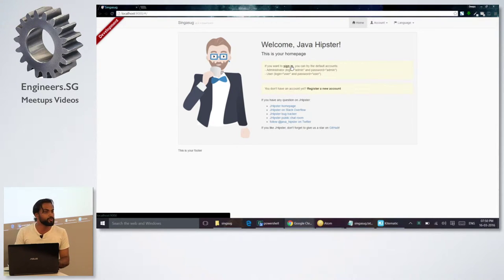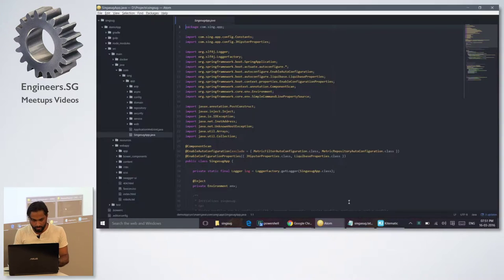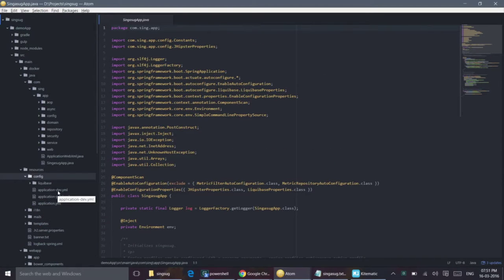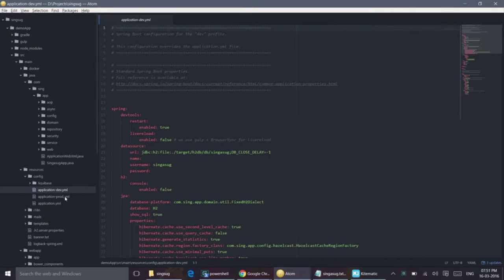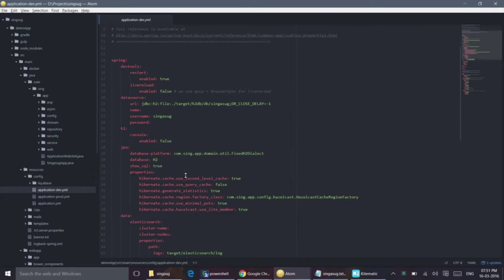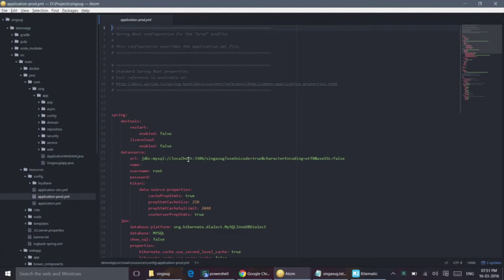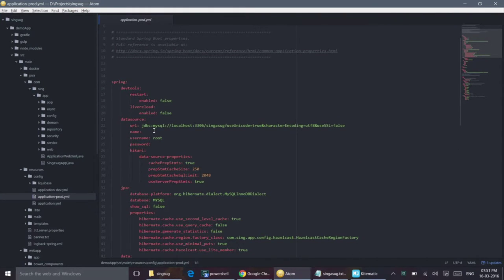I chose H2 for development. So this is running on a H2 database in memory. And if you deploy in production profile, it would be using a MySQL database. You can see all the configurations. If you look at your resources, there are some configuration files. You could see a development YML and a prod YML, where your configurations are there. So basically, if you look at your dev YML, you have H2 configured here. And for production, you have MySQL. You just need to fill in your username and password here.